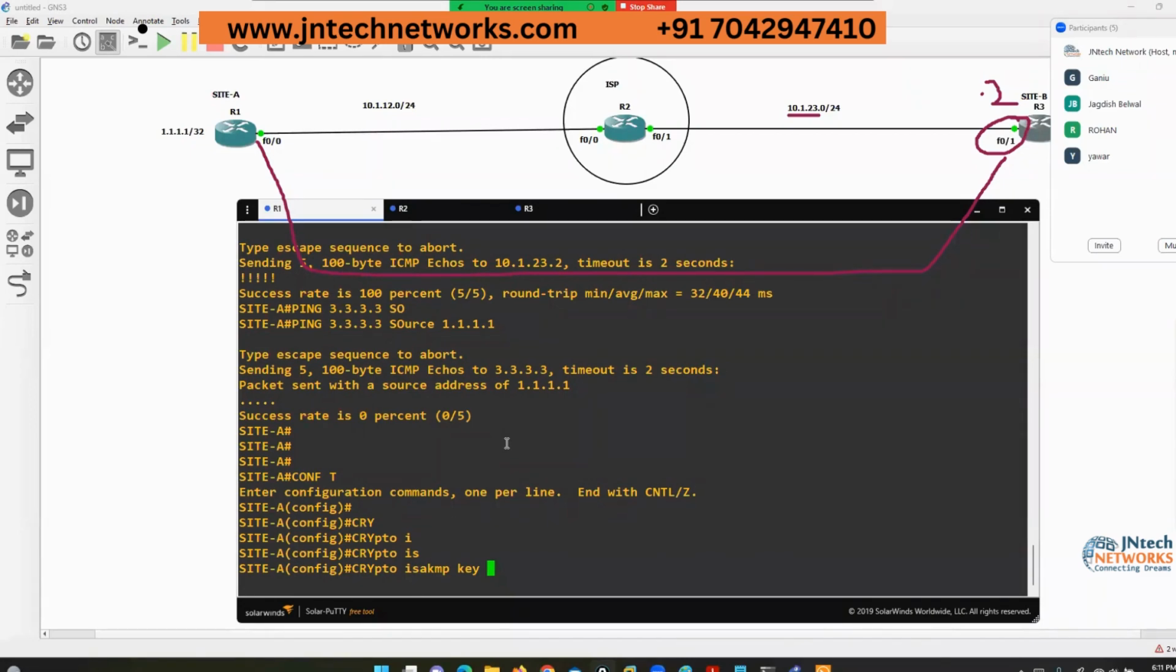Rohan, any problem? Rohan, Yavar, Jagdish, Genu?